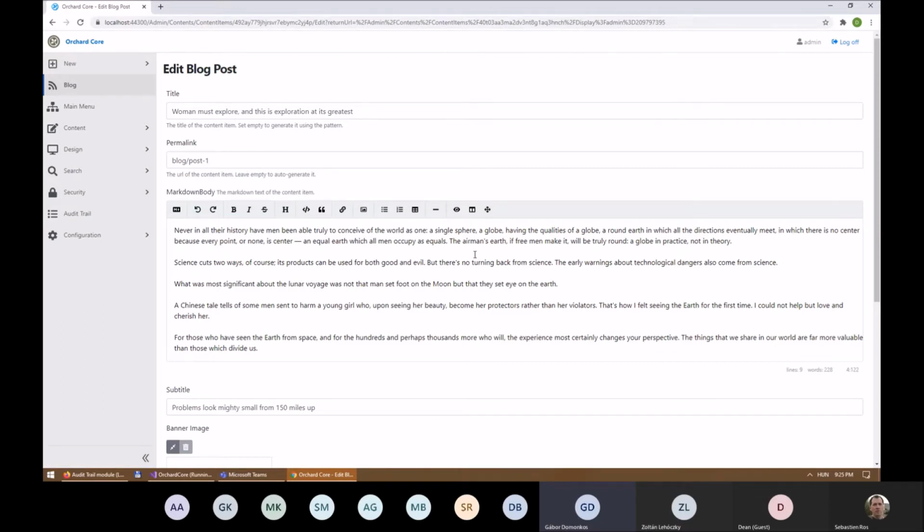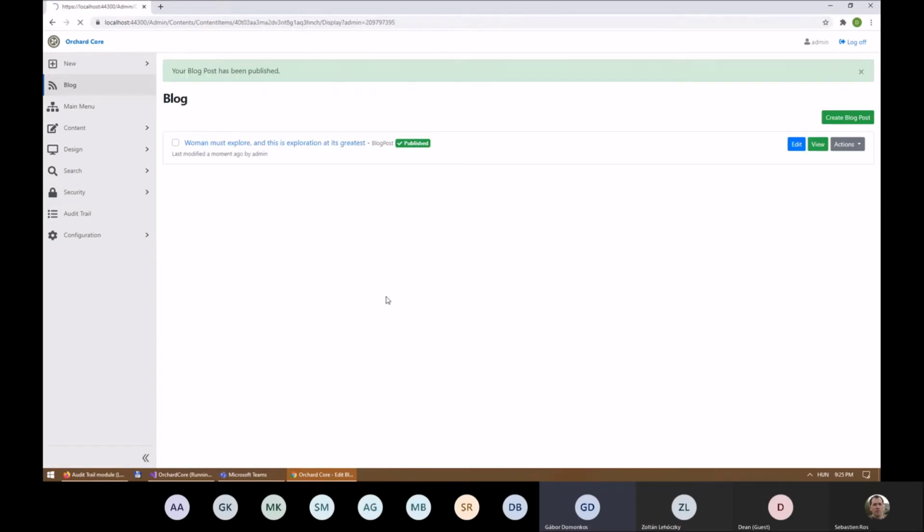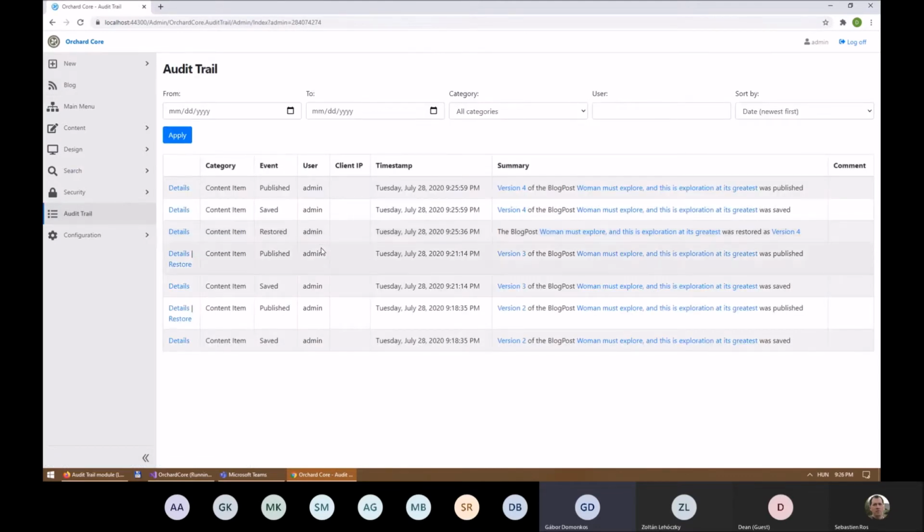I can say, oh, it's great, I can publish this one, and if I publish this one, the Audit Trail table will show that this blog post was restored at version 4, and I saved version 4, and after that I published version 4 of that blog post.